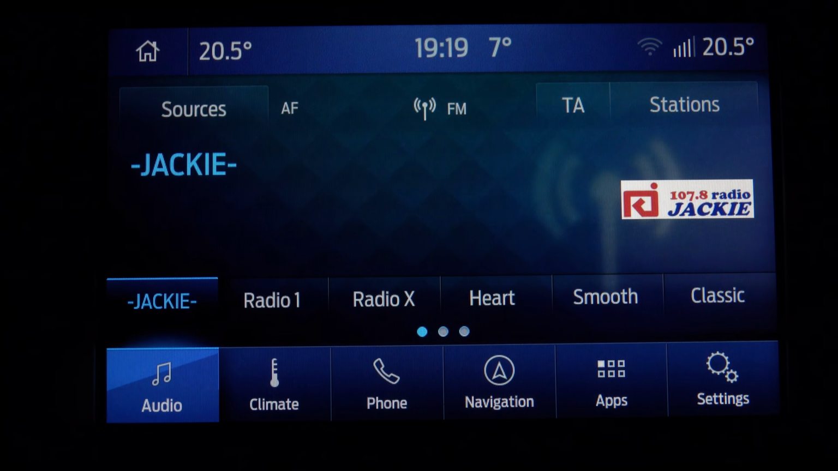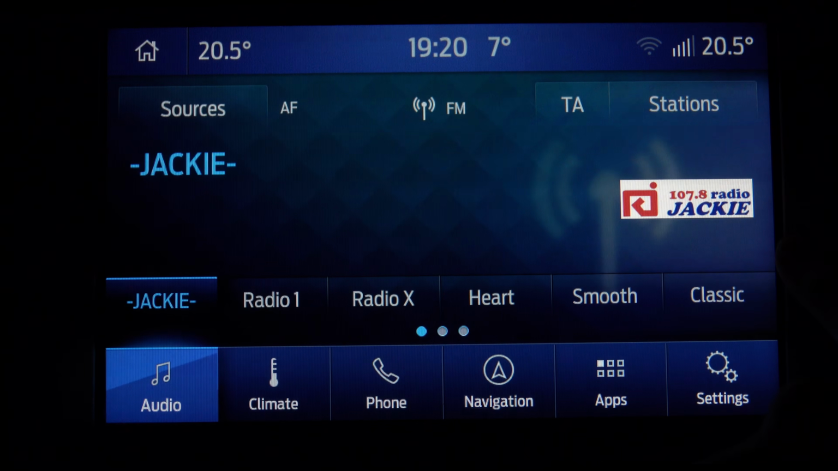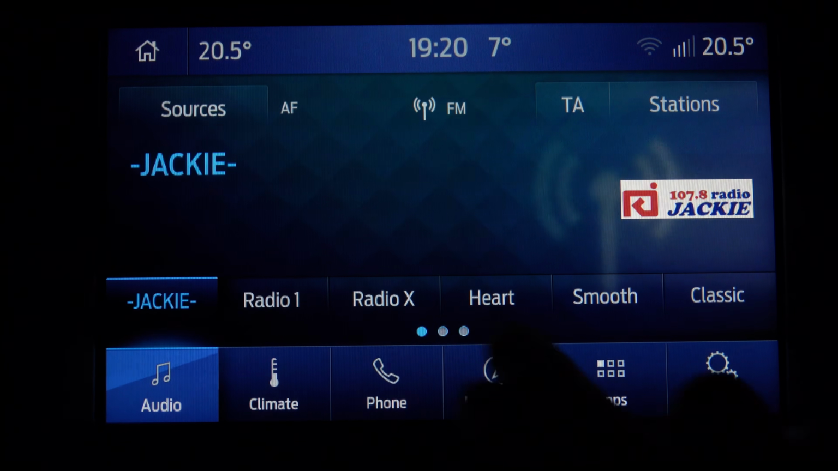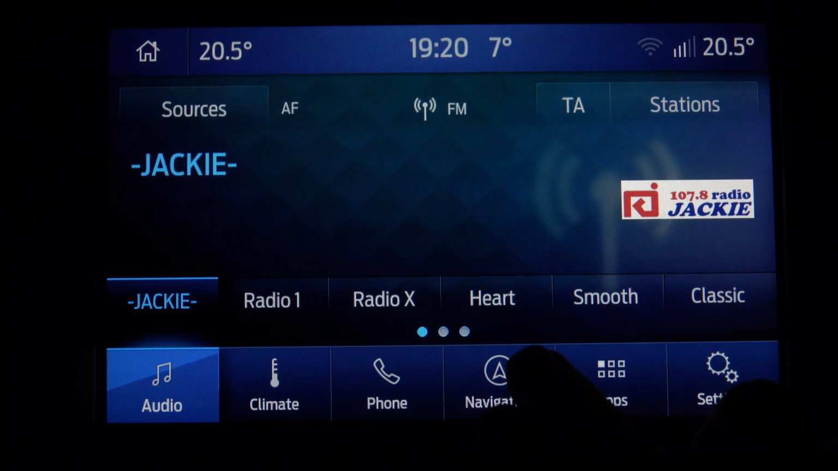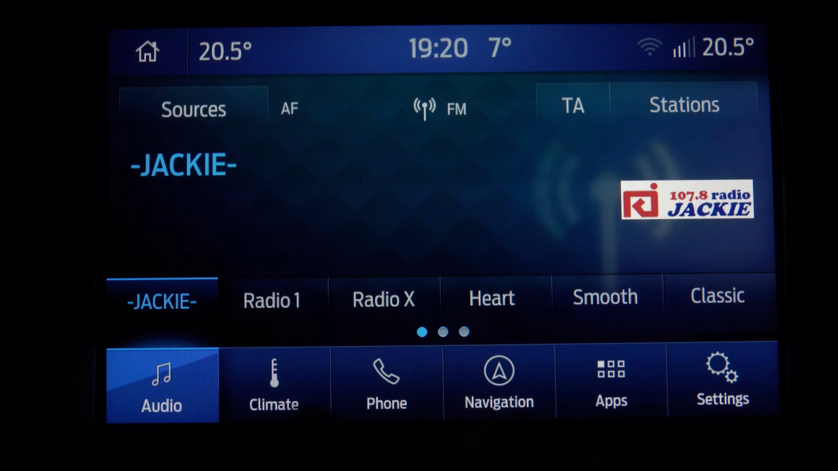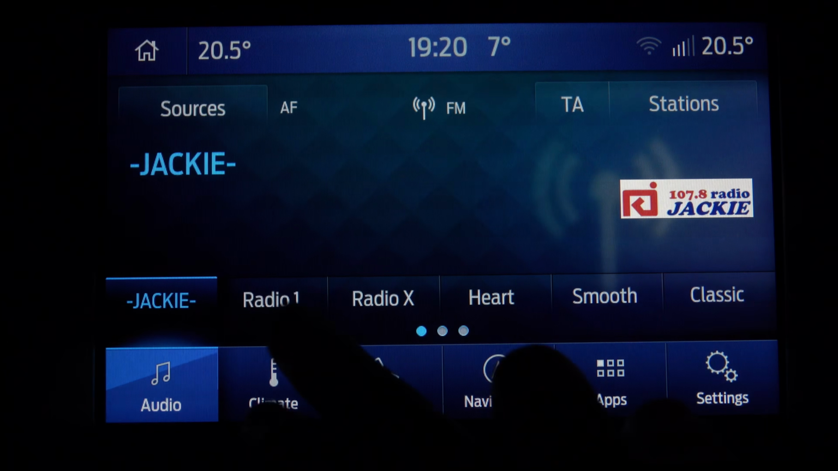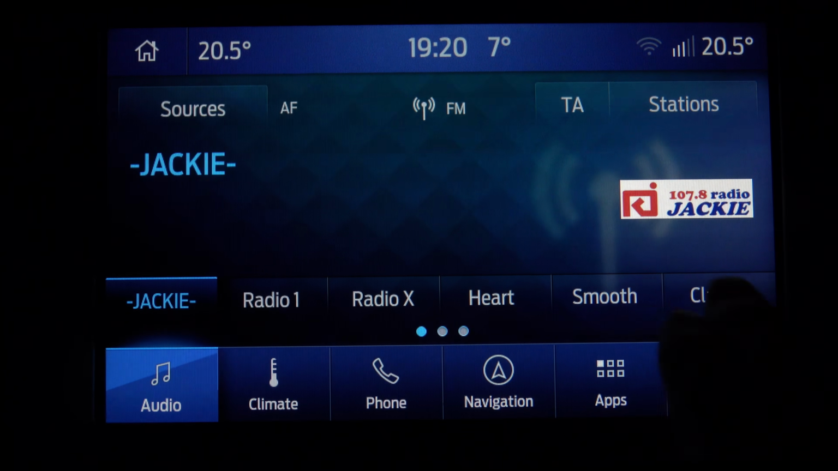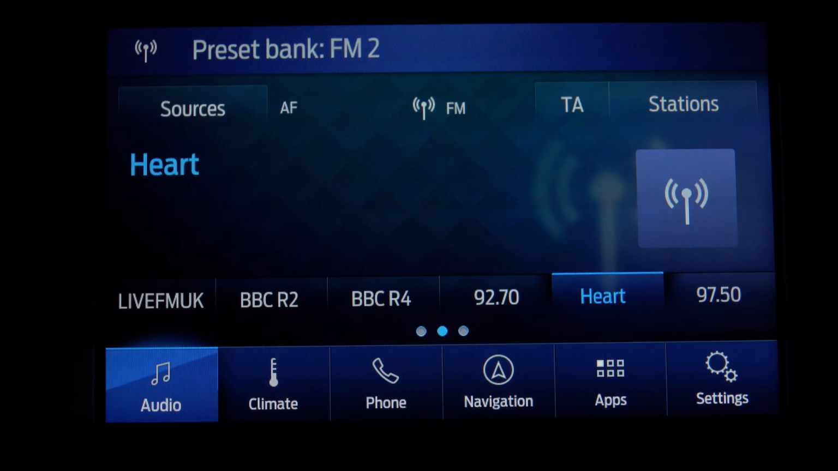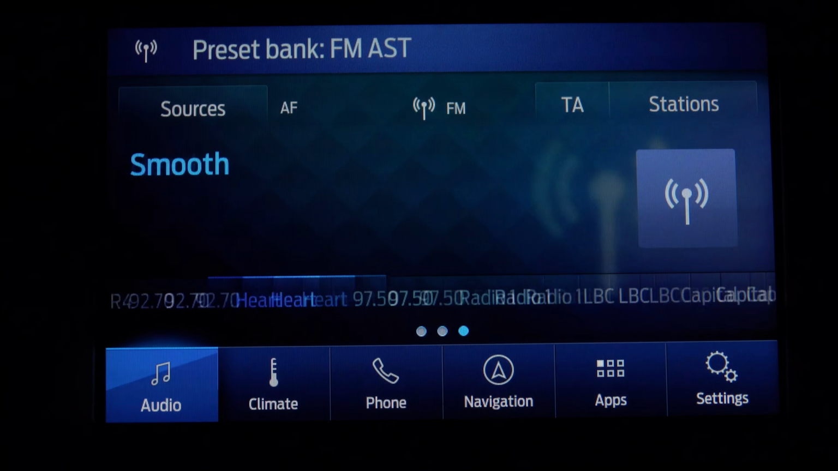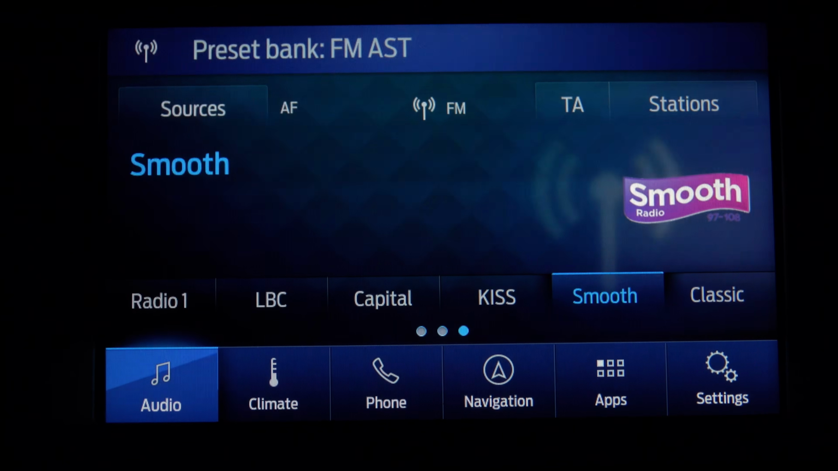Nice other design element. And just below that we used to have a presets button. They've got rid of that, and now we've got 3 preset banks of up to 6 presets on each of the 3 banks. So our first one here is Radio Jackie, we've got Radio 1, Radio X, Heart, Smooth, Classic. We could scroll across, we get our next bank, and then scroll across again and we've got the next.